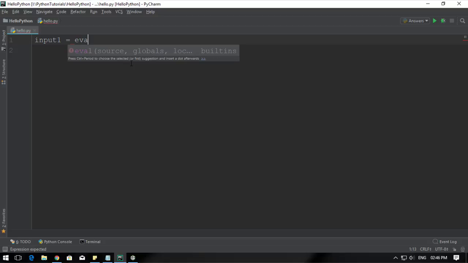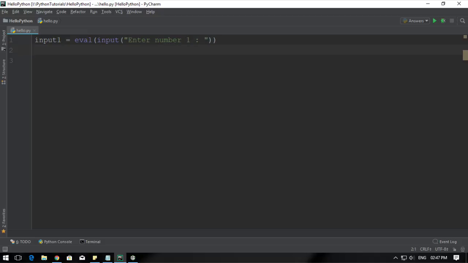Okay, so I'm going to do eval input, and then we're going to say enter number 1. So first we are asking the user to input the number 1, and then let's take the number 2, again eval input, enter number 2. Now we are asking both numbers from the user, so the user will input two integer numbers, and now we have to find which one is greater.